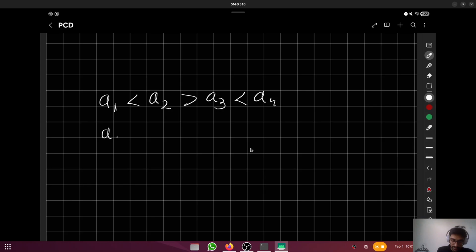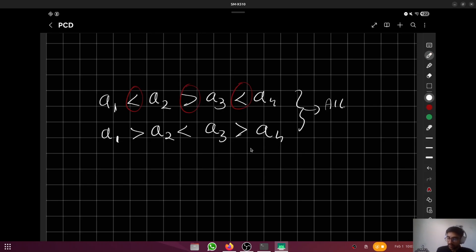So either if the array is like this, or if the array is like this, the signs must be alternating. That's all. Then we can call this an alternating subarray.